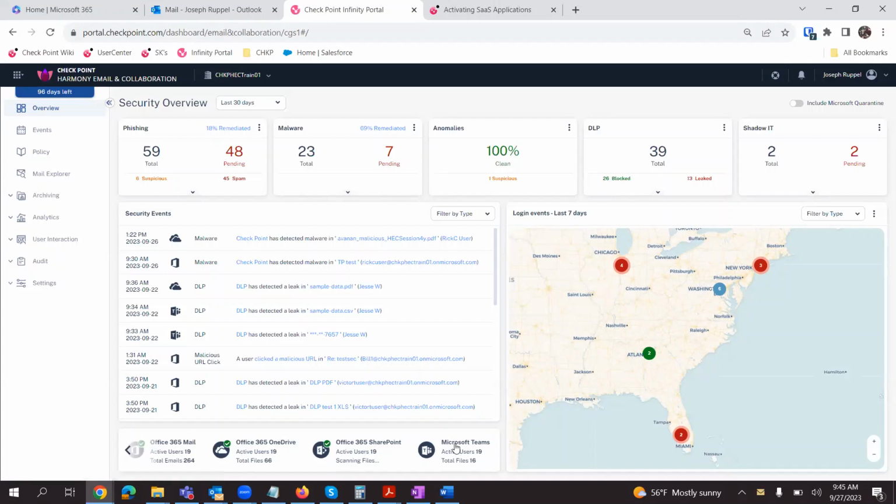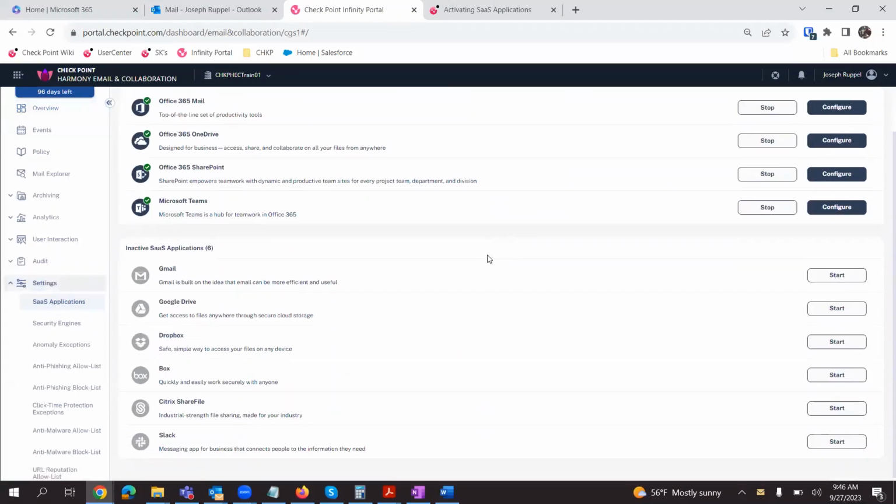So that's what you're going to see after a little bit, and it's going to help you to understand what's getting behind your email gateway, as well as any of these other SaaS apps that you are using, which could include not just Microsoft stuff, but Google's Gmail and Drive. We could also do Dropbox and Box and Citrix ShareFile and Slack.